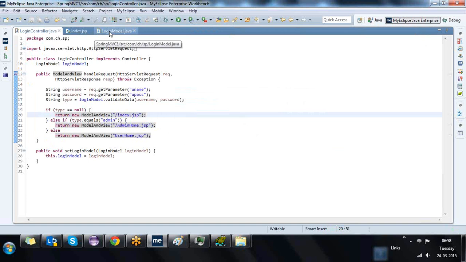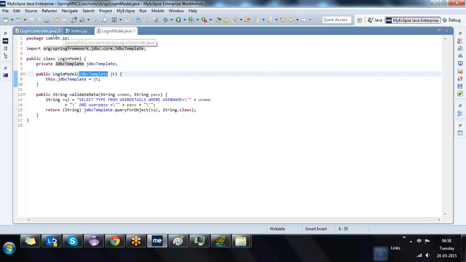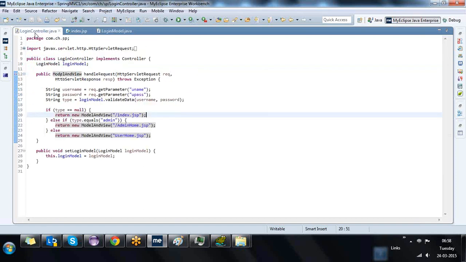Now, the implementation we are doing here is login model. Internally, I am using constructor injection of JDBC template. In the case of login controller, I am injecting login model because login controller is dependent on login model. So I am injecting with the set method injection.